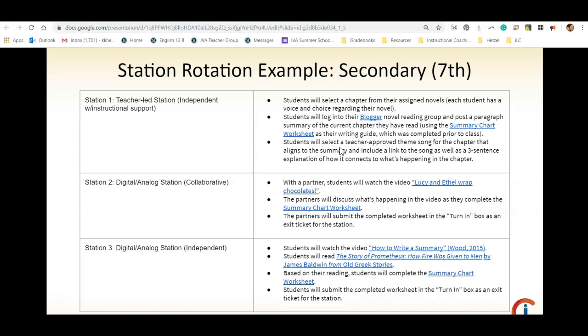We're going to look at that. We're going to talk about the summary. We're going to look at that summary chart worksheet. We're going to look at filling that out as a partner group. And then they're going to turn in their partner summary sheet together as an exit ticket.